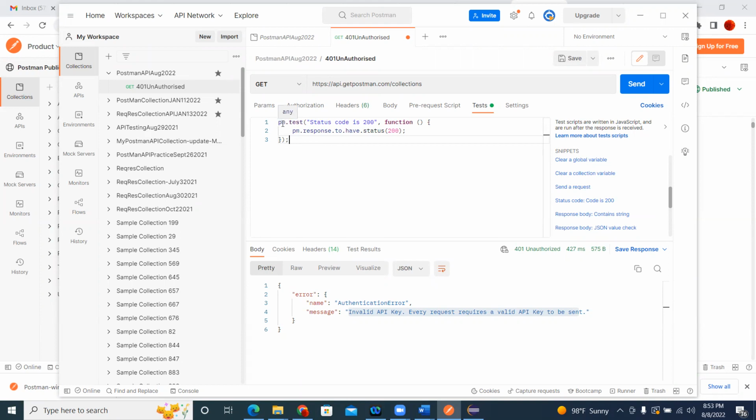This is the JavaScript code. pm means Postman, pm.test, status code is 401. I'll just change this to 401. So you can write pm.response.to.have.status(401). I'm expecting 401. This is how you can write the test case. Now save it. So now execute.